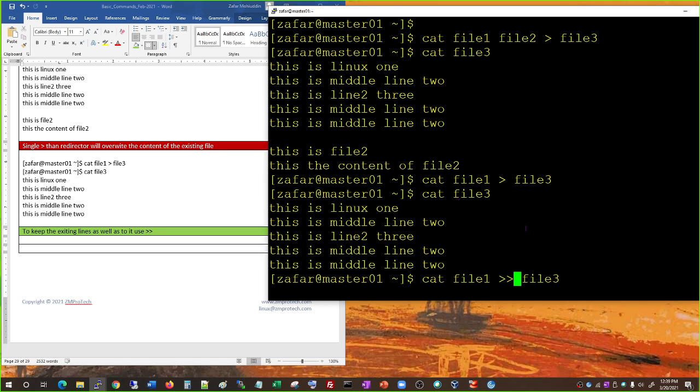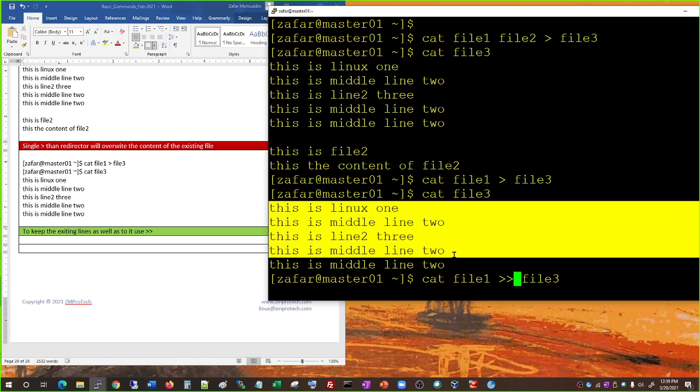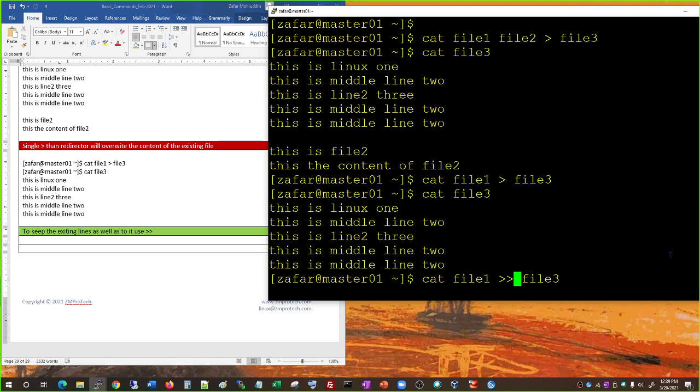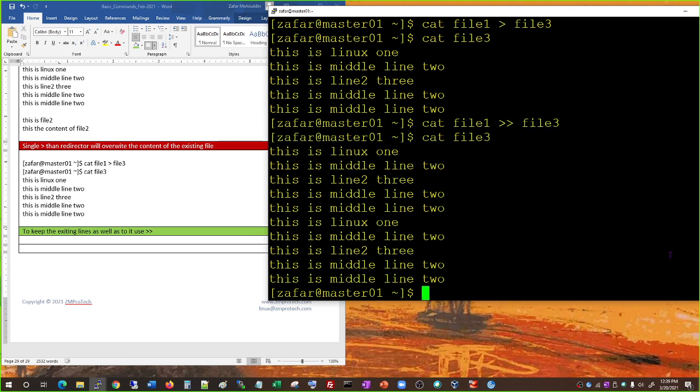Okay, so if I do this, what will happen is it will keep this. On top of that, it will add this too. So we should see that twice. See? Now we should see it twice.